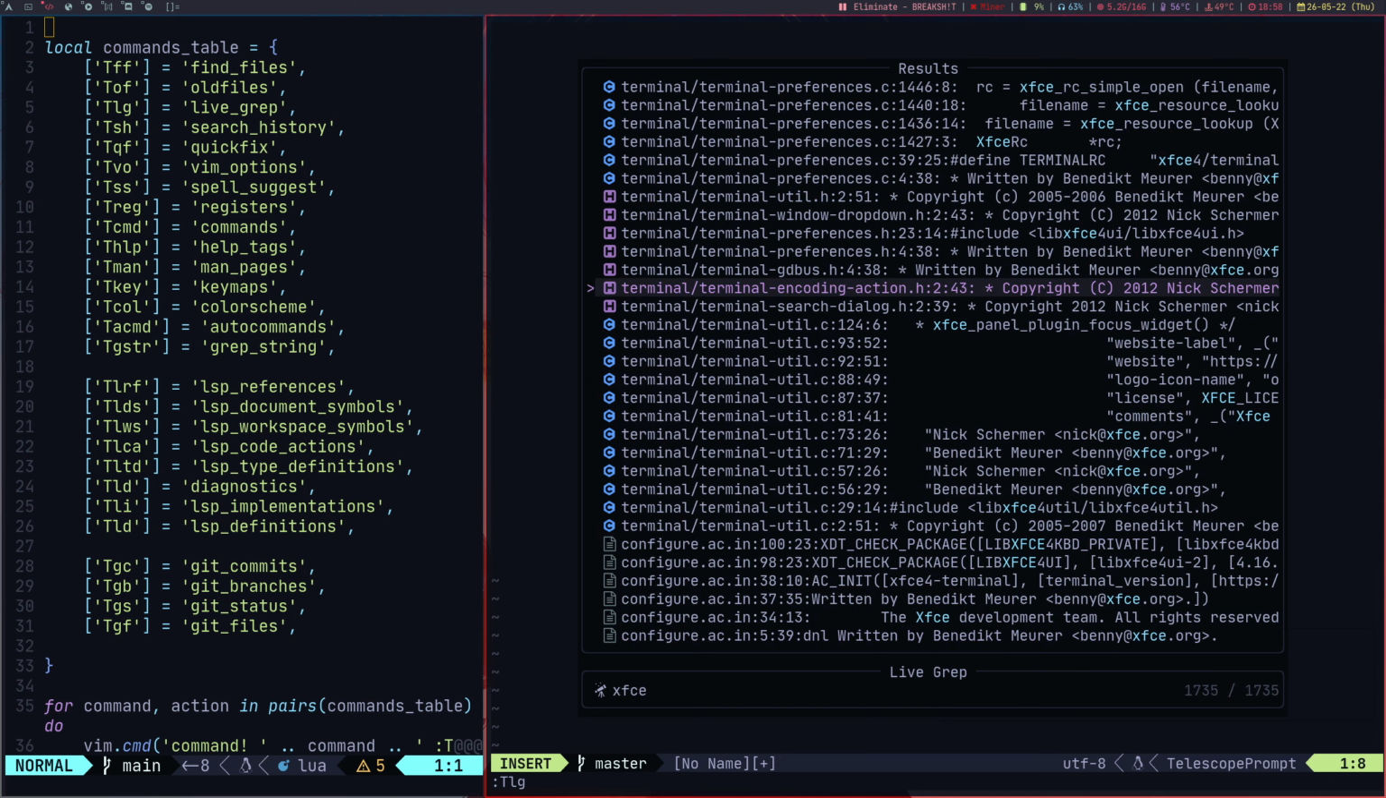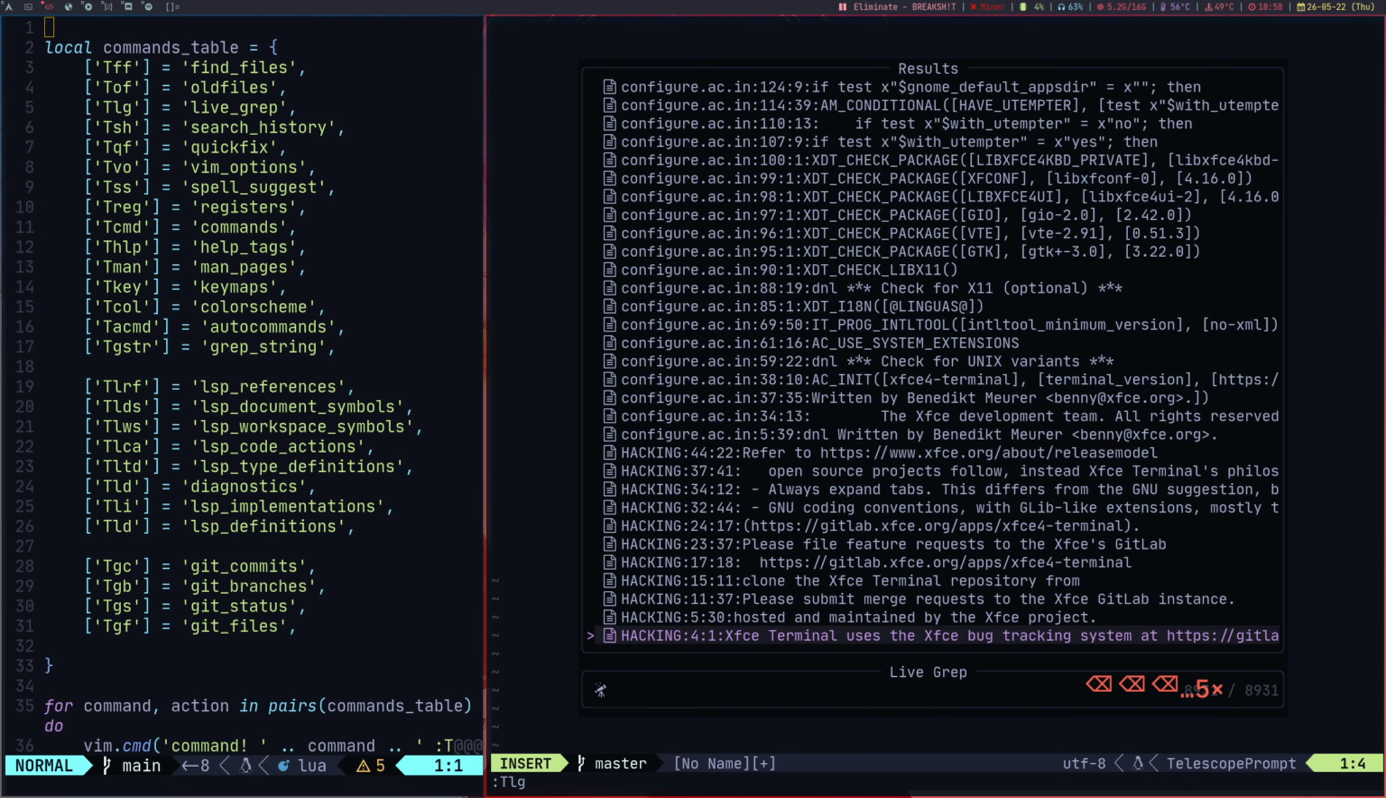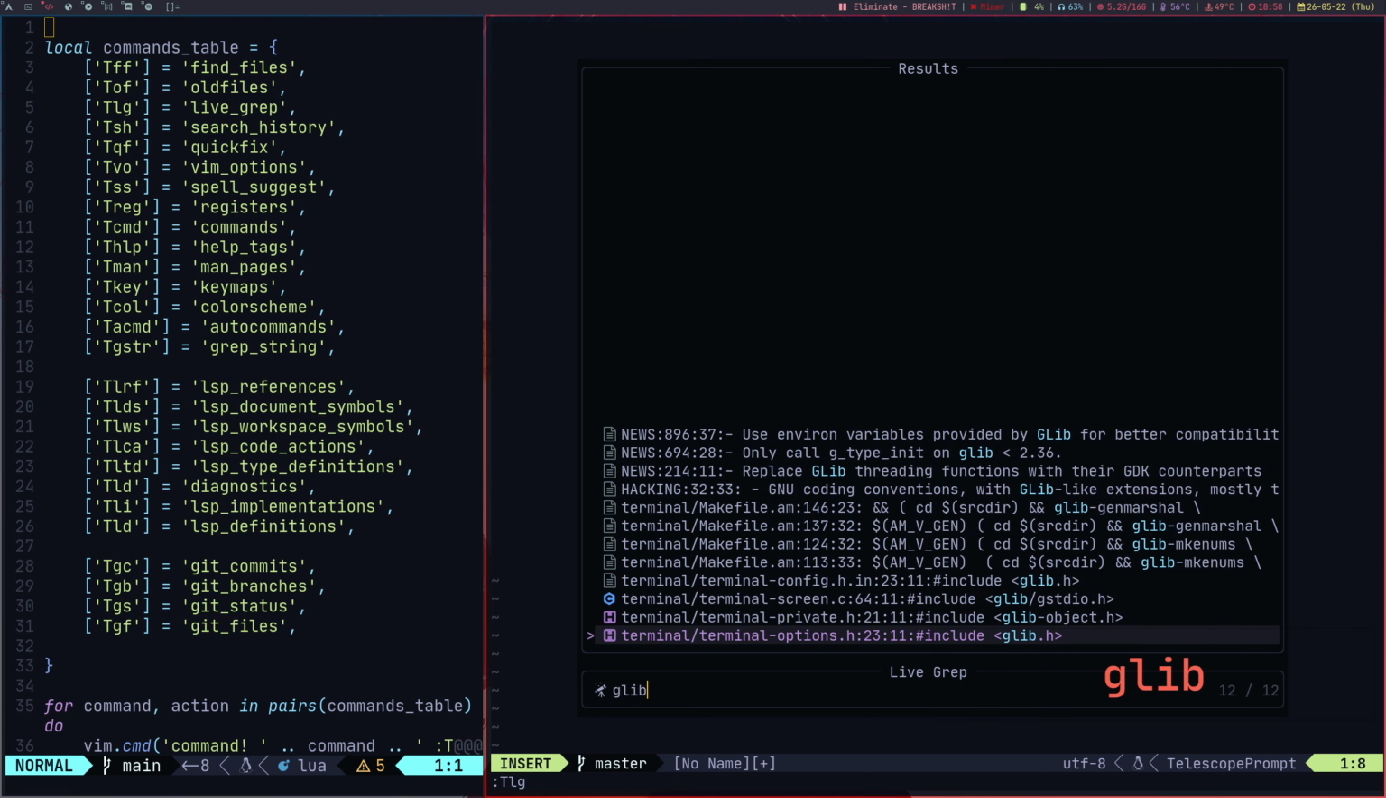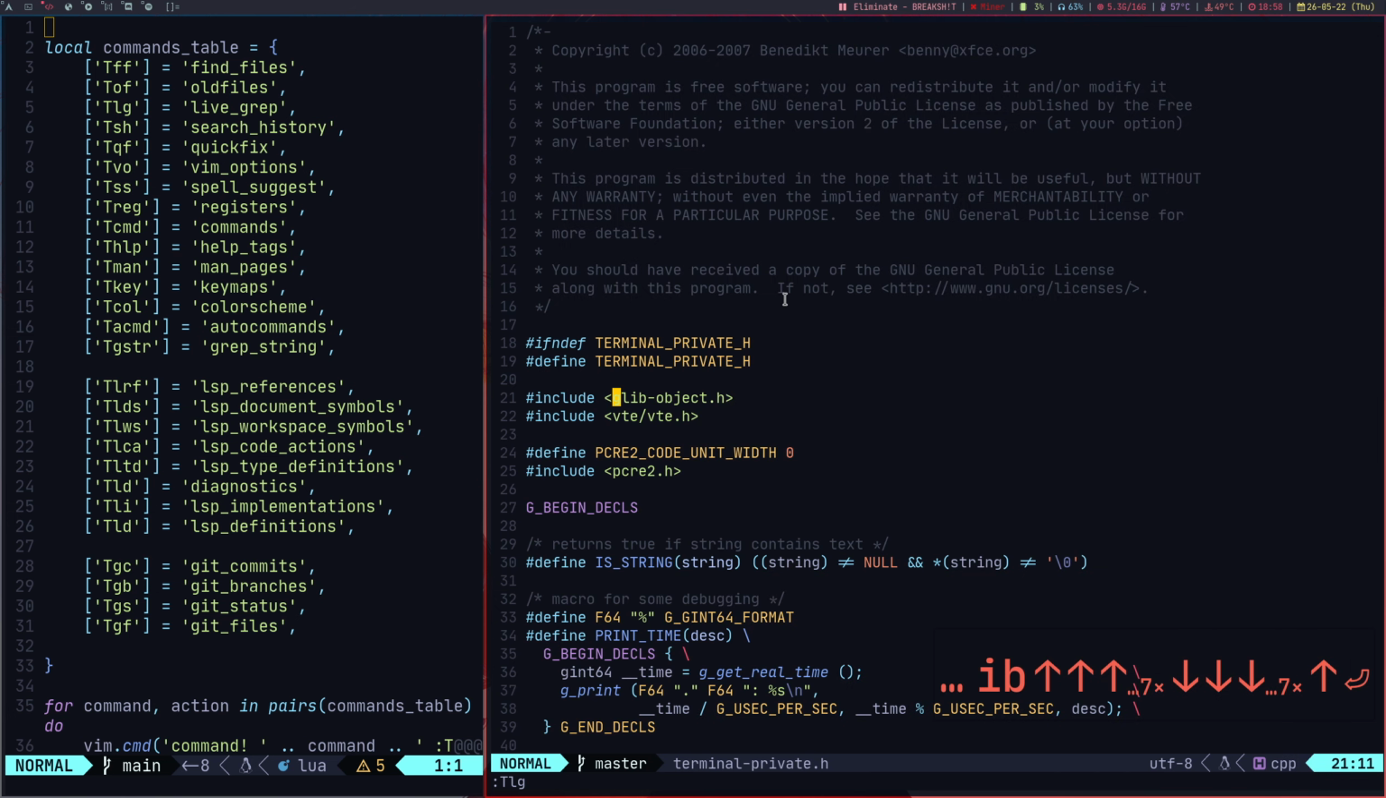xfce occurrences. If I want to search for, let's say, glib, it is going to search for glib, and if you hit enter, it is going to open up the file in the editor. So that is LiveGrep. It is really useful in large projects to search through strings. And then we have search history.